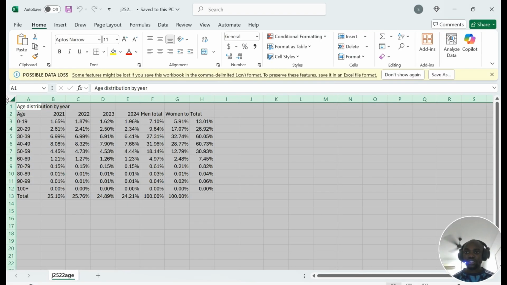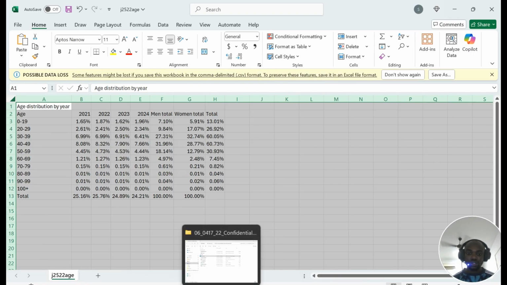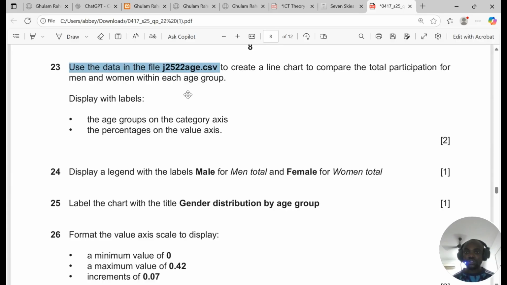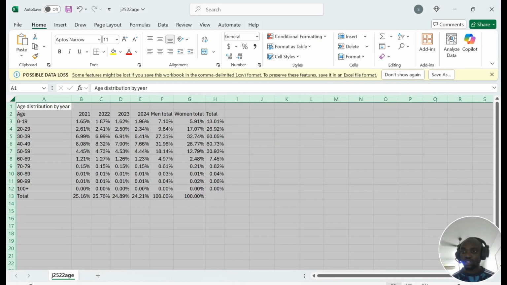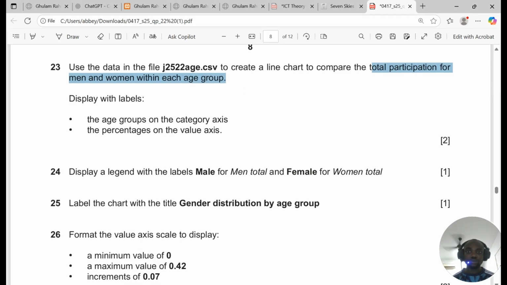So just click here to select everything and double click so that everything is fully visible. What do we need to do here? They want us to create a line chart to compare the total participation for men and women within the age group. Total participation for men and women. So total participation for men and women, this one, within which age group?